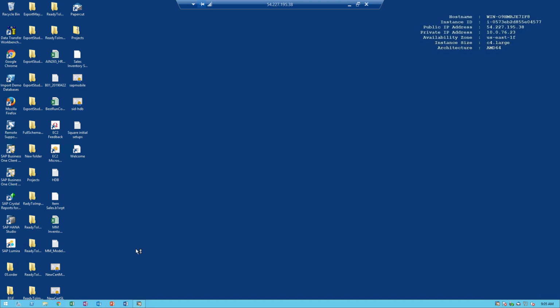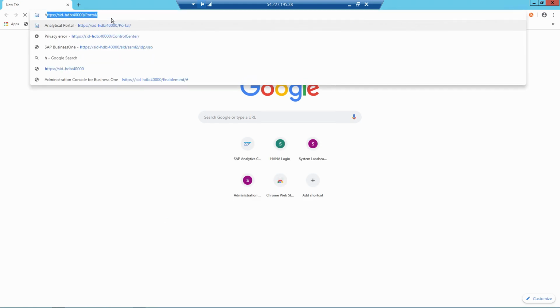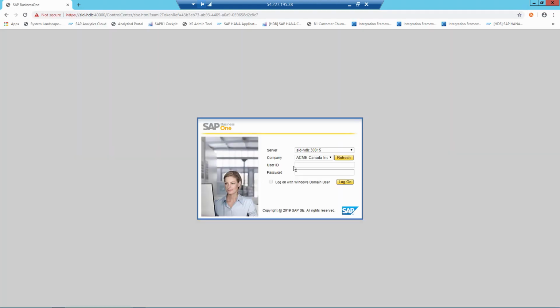Another way of accessing my Excel reports is using the Analytics portal. I'm going to launch a browser and log in to the Analytics portal, which is basically my server name, port number, /portal. Select my company database and enter my credentials. Of course, it's going to be a user with a license inside Business One.